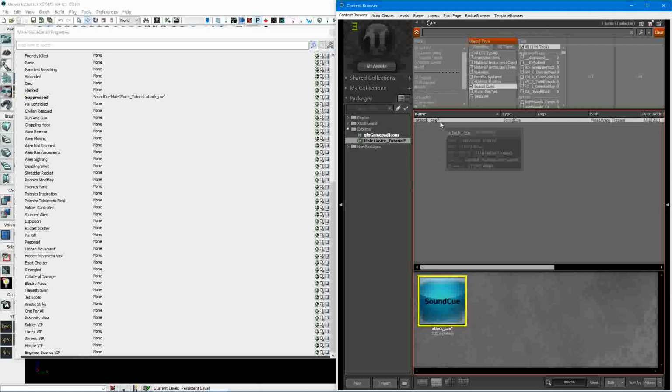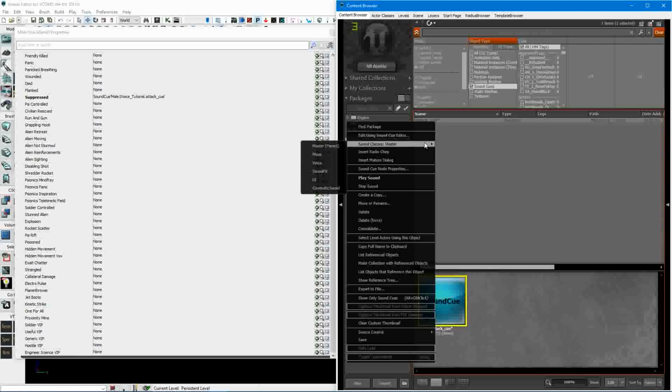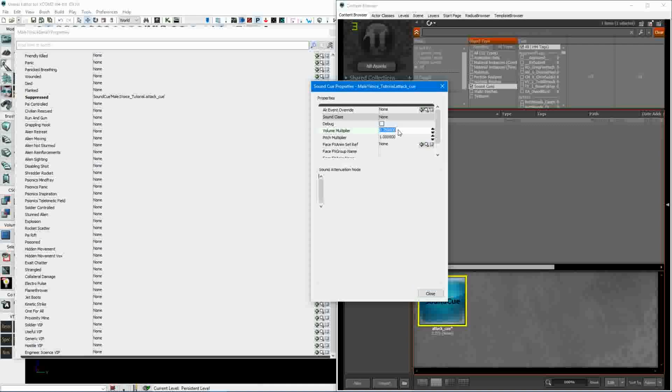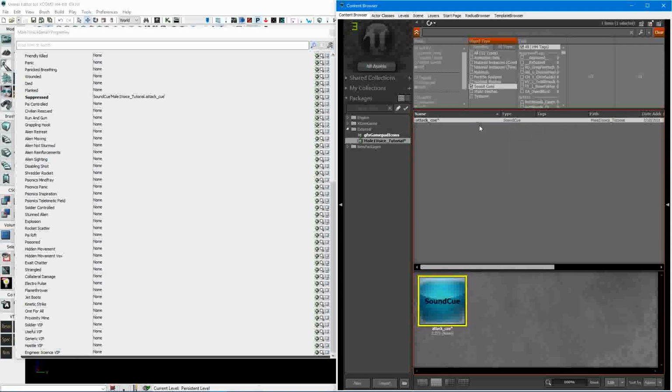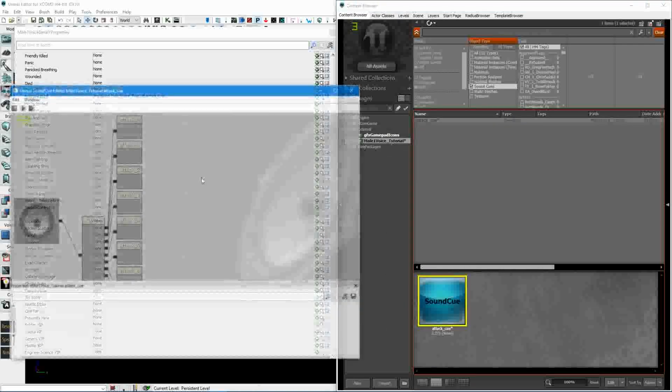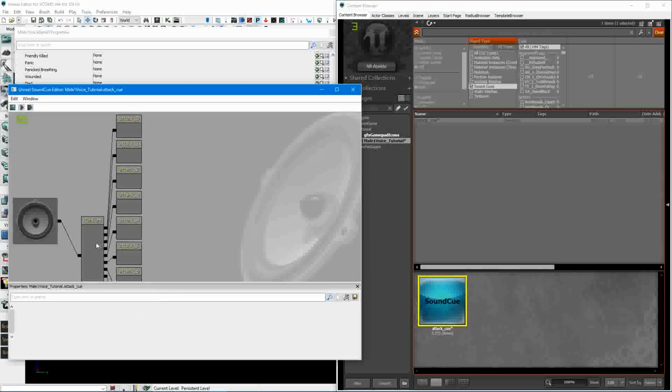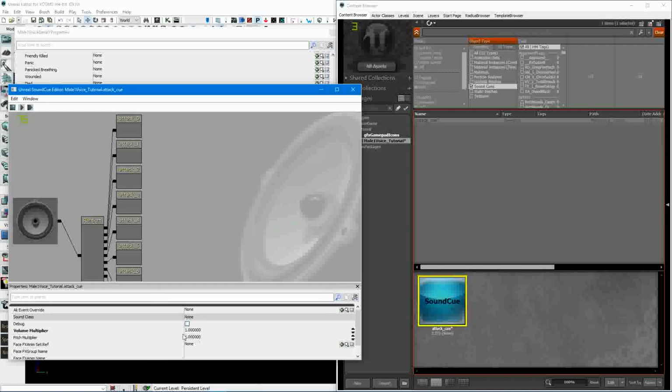Then you can select all of them, and then right click on any one of them, and there's sound cue node properties. You can click on that, and then you can change the volume for every single one of your sound cues right here. I usually like to put it right at 1 because it lowers it to 0.75. So I put it right at 1, hit close, and it will change the volume. If I go down here, click on this, volume multiplier to 1, and I'll do it for each one of them.